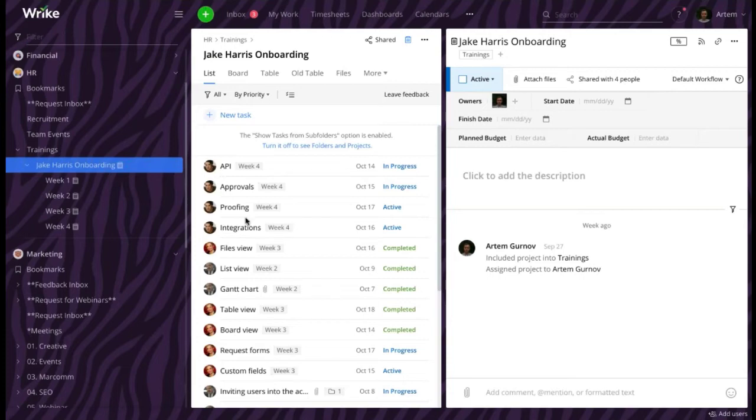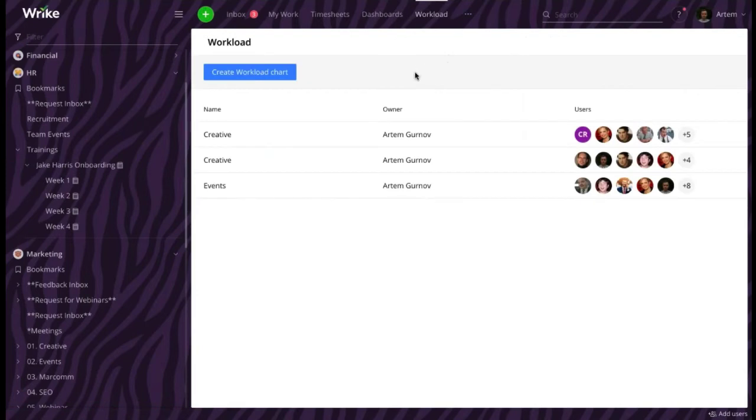Okay, so there is one more question from Caroline. Also, can you show how to set up the workload part? I'm not seeing that in my system. Workload is an add-on. This is a paid add-on that you purchase as an additional part of your Wrike workspace. So since you don't see it on your current account, that means that you didn't purchase that.